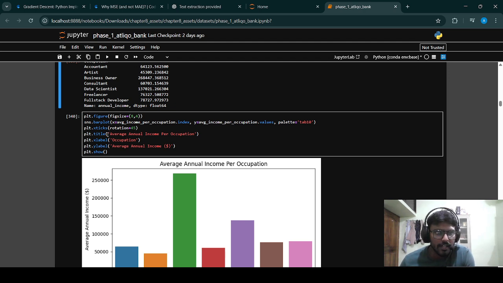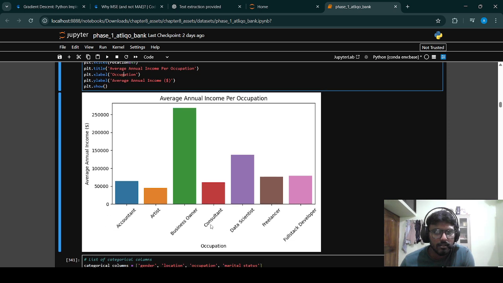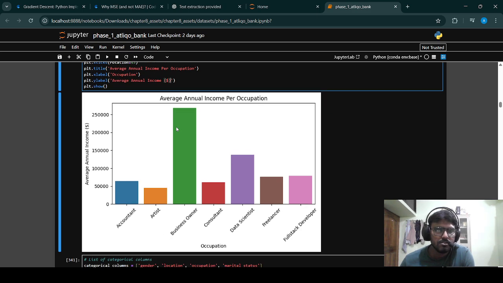Then we created a title, the average annual income per occupation. Then the x-axis label, occupation, written over here, and the y-axis label written over here. And then we used plt.show to show this.